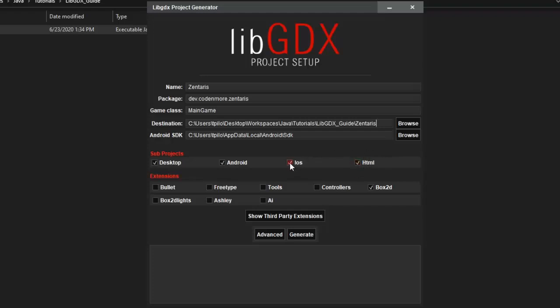I'm going to uncheck the iOS project because I don't have the ability to make one of those. You can uncheck the Android project as well. We really just need the desktop and HTML projects. Now, if you will be generating the Android project, you're going to have to point this path right here, the Android SDK path, to your Android SDK. I'm not going to explain that because we're not focused on making an Android app in this particular series. So if you don't have that or don't know how to do this, you can either look up a guide on how to, or simply don't generate the Android project, and you won't need that.